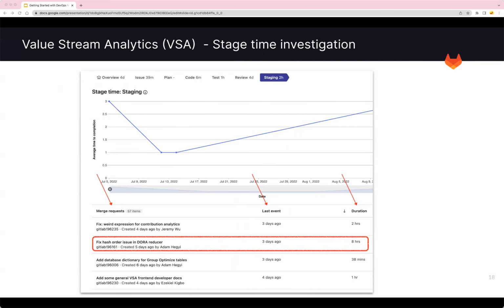In this example, we can see how you can use Value Stream Analytics to find bottlenecks in the workflow. For each stage, a table list displays the workflow items filtered in the context of that stage. The table provides a deep dive into the stage performance. Here, we're looking at the staging stage, and below we have a merge request, last event, and duration column.